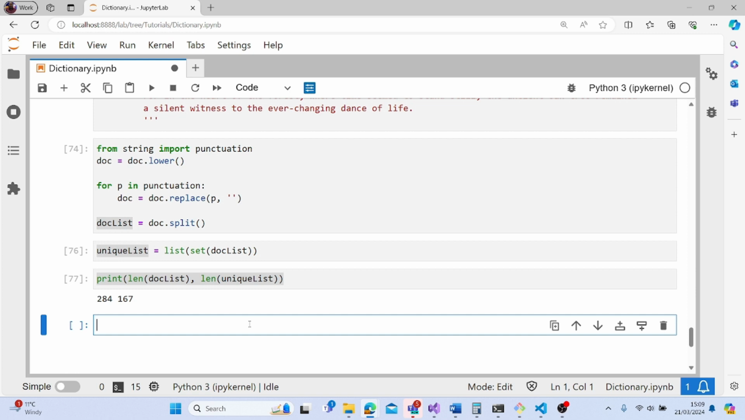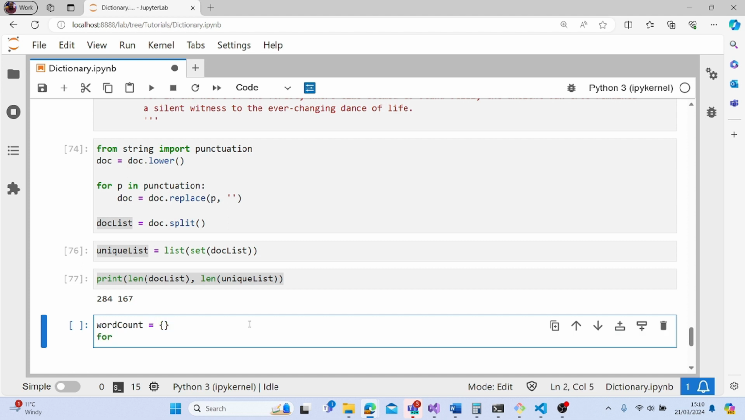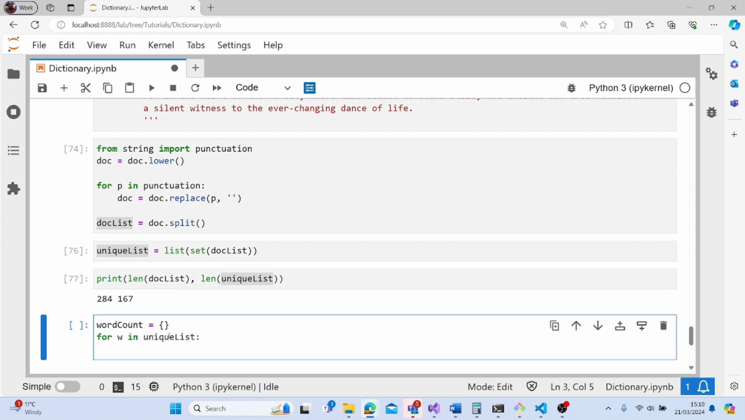So let's say we have a dictionary of word count. Let's call this word count dictionary. And for word in the unique list, we want to create a key in word count, where the key is made of this unique list. So the key is the word, and the count is set to 0, which is the value.